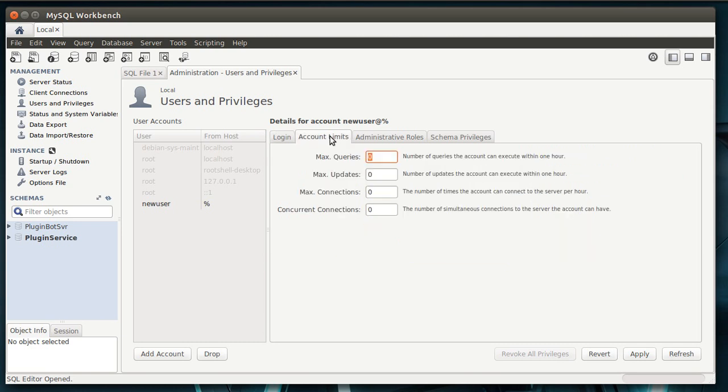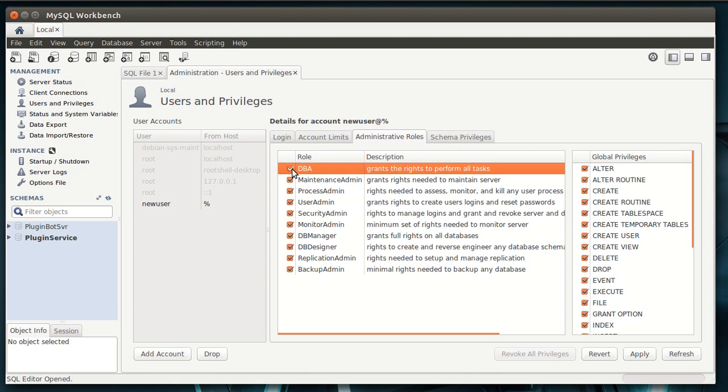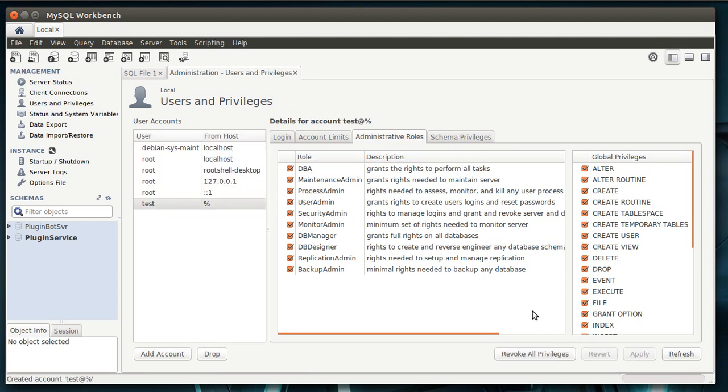Anyways, account limits, we're going to give it unlimited. For these tutorials, we want to just give it DBA access, which is basically God mode. You can do everything. In a production system, you would want to follow industry best practices and lock this down as much as possible. But for these tutorials, I'm just going to do everything, because why not?